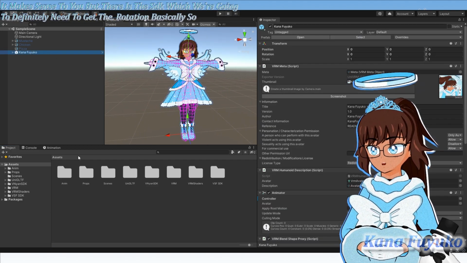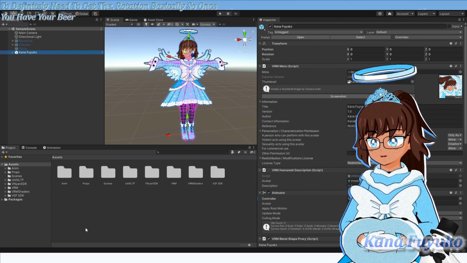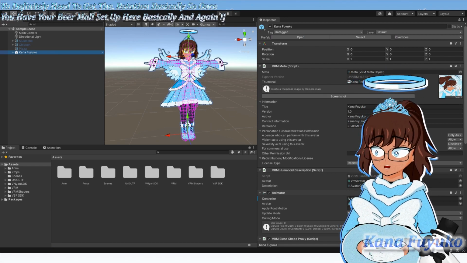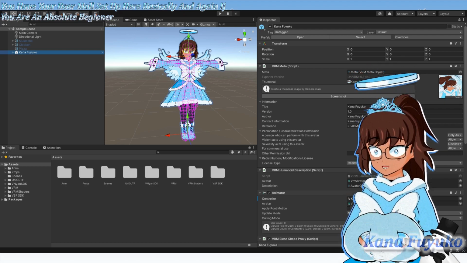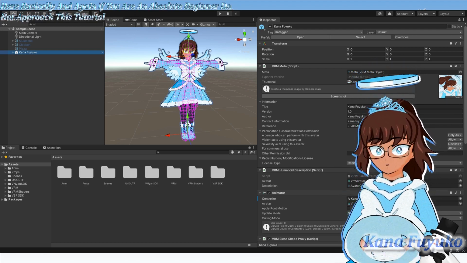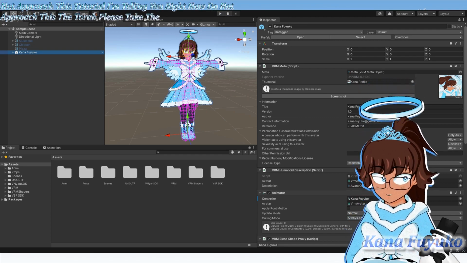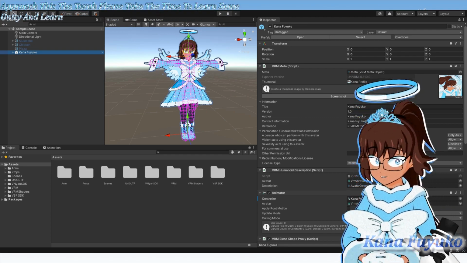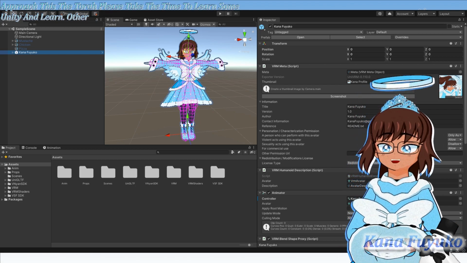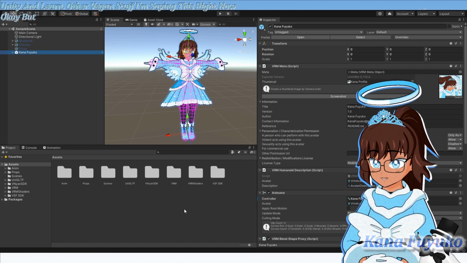So once you have your VRM all set up here, and again, if you are an absolute beginner, do not approach this tutorial. I'm telling you right now, do not approach this tutorial. Please take the time to learn some Unity and learn other VNyan stuff. I'm saying this right now. Okay, but anyways, allow me to continue.